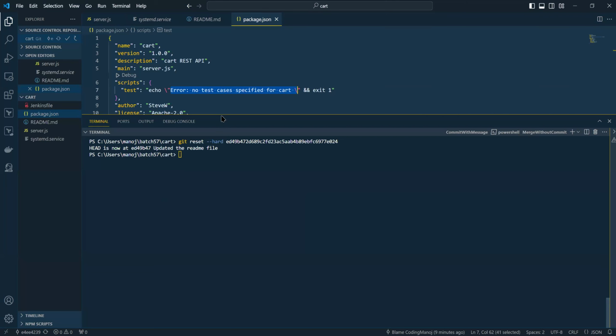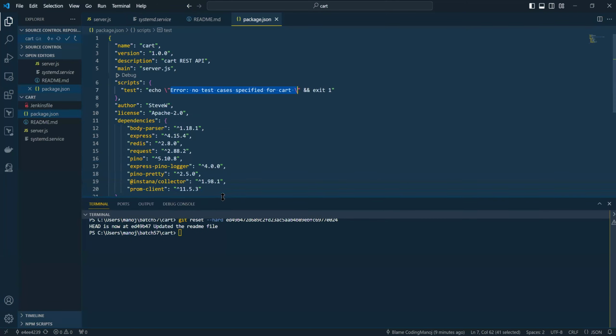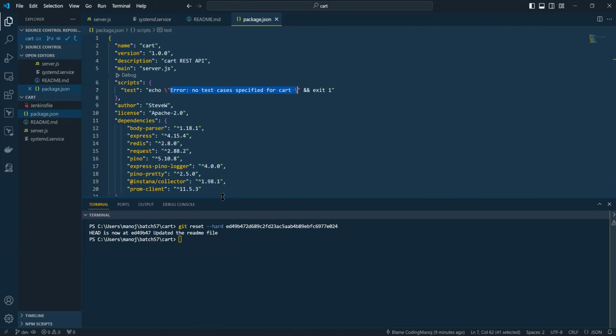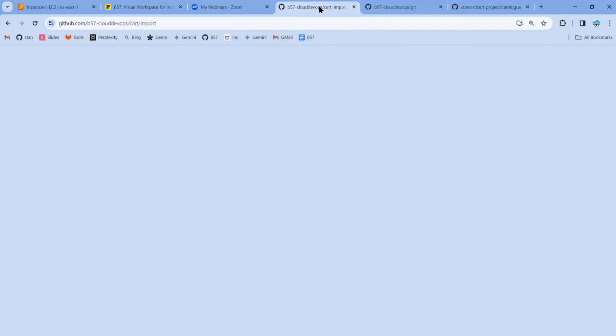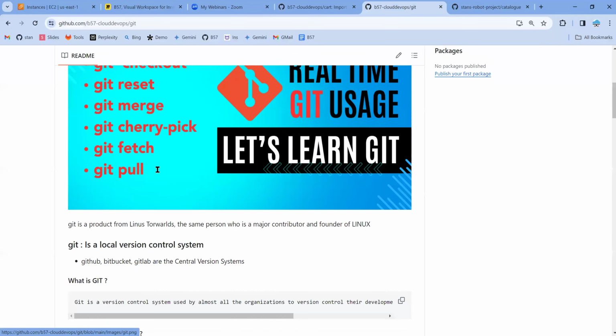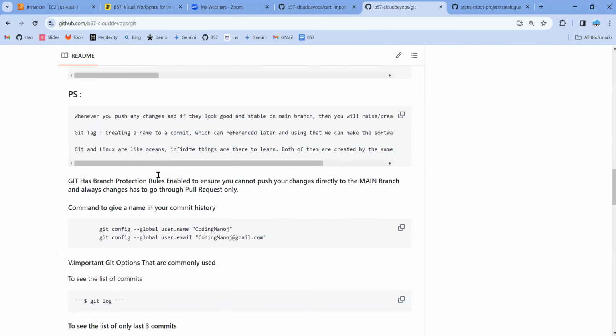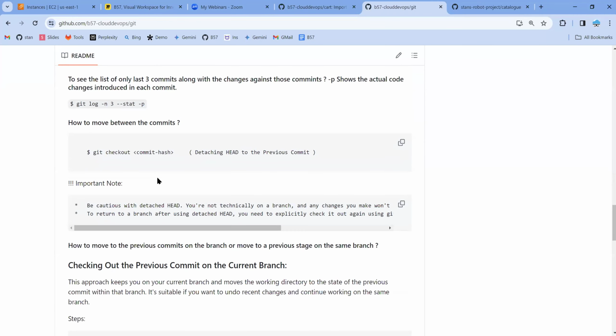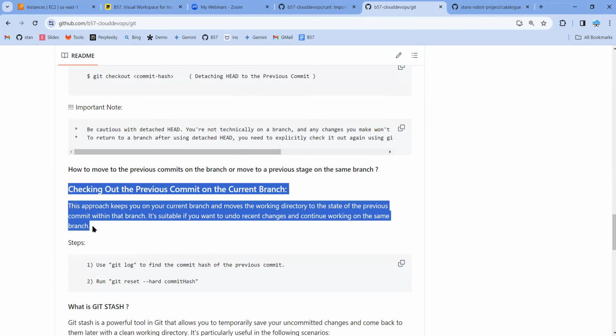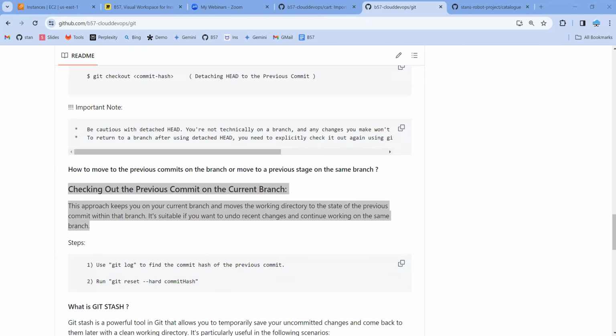This is how you move between commits, and if you don't want the current one and want to go back to the previous version, this is how you can deal with it. Whatever I'm talking about, I have enclosed on top of this repository in a very detailed note with detailed comments. I'm making sure that things are clear. In case you don't understand, please let me know.